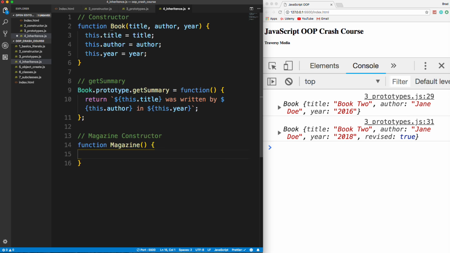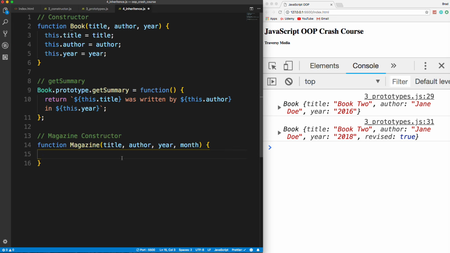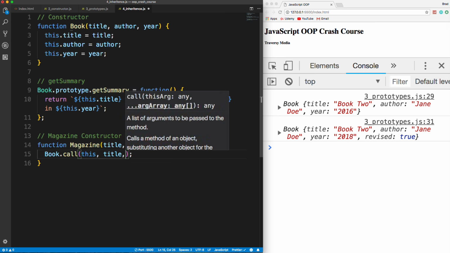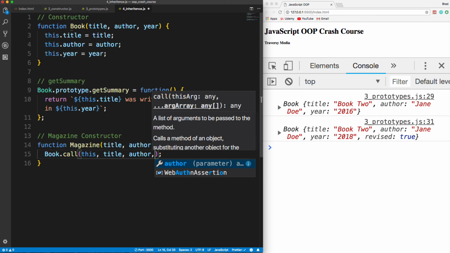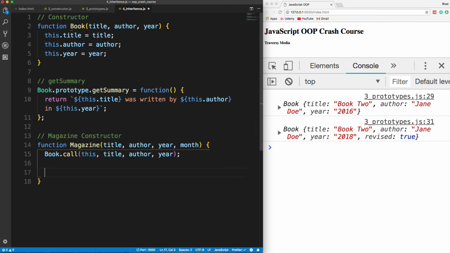So function magazine, and this is going to take in the same as book, so title, author, year, but we also want month. Let me just close this sidebar up. Now in here, we can take the book object and say .call, and this will take in the instance itself, so this, and then the fields, so title, author, year. Now we also want a month, so for that we have to specify this.month equals month, like that.